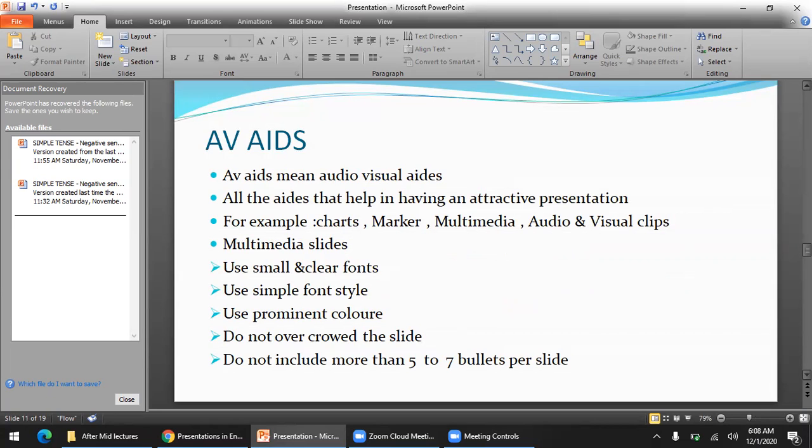Use a clear font. Use a simple font style. Use prominent color. Do not overcrowd the slide. Do not include more than 5 to 7 bullets per slide. If you are composing your presentation on slides, don't overcrowd your slide. Just include 5 to 7 bullet points per slide.